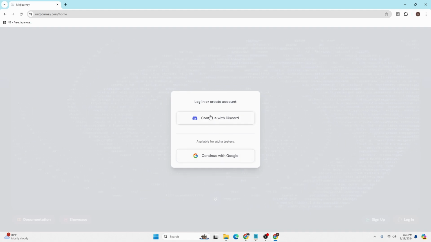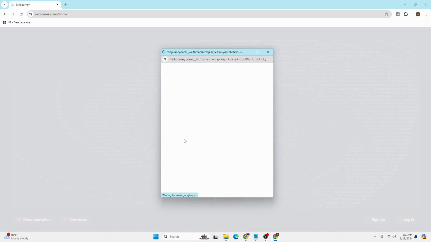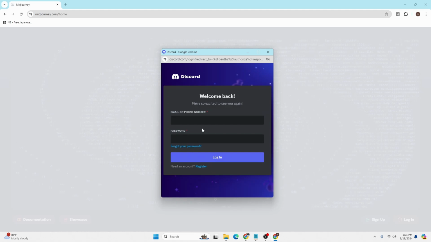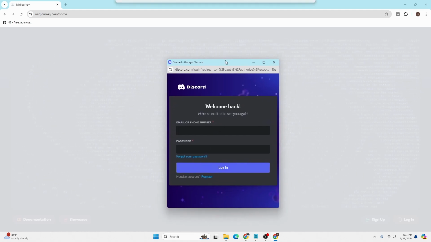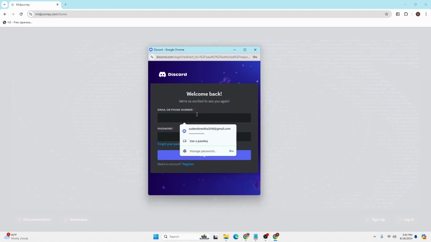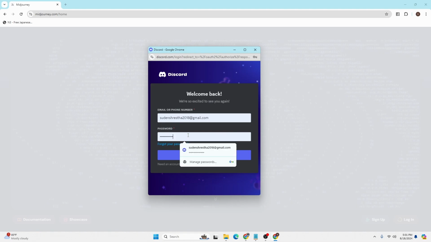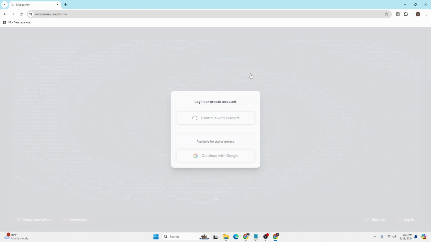So let's click on Discord. I'll be logging in with Discord, and after opening the Discord panel, in the tab over here, enter your email address of your Discord account and the password of your account over here with which you want to sign into your Discord account on your computer. And after that, click on the login button over here, and then you'll be logged into your Midjourney AI with your Discord account. Or you can just close this and reload this.